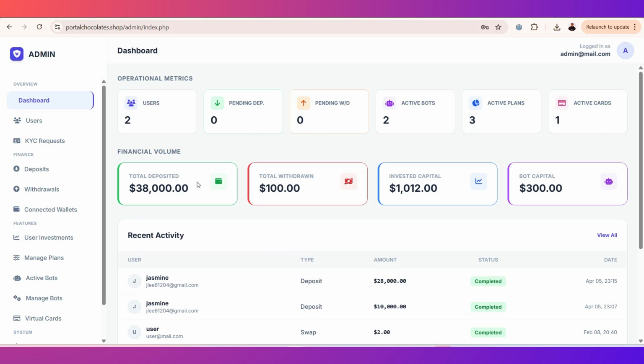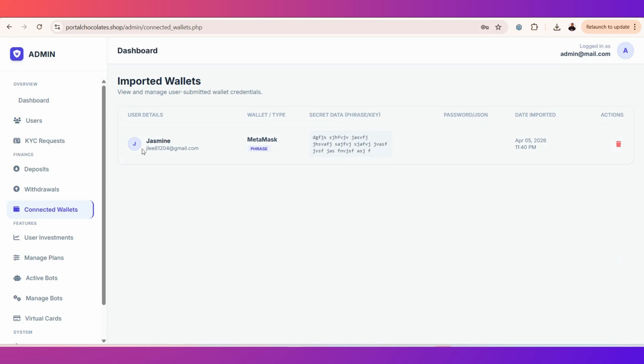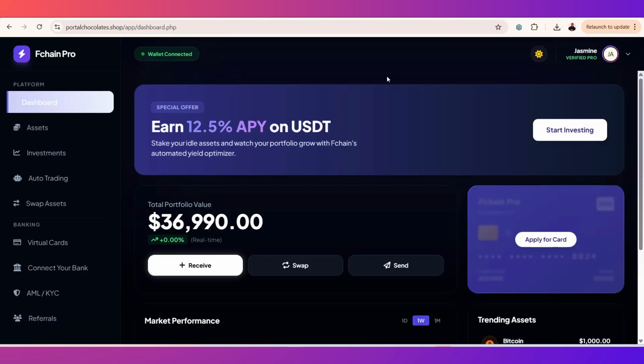We have successfully logged into the admin dashboard, and now if I go over to the connect wallet right here, I'm going to see the account and wallet phrase I just entered right here. So this is basically how you can get access to the wallet phrase as the admin, right? You can as well delete any wallet phrase that you have right here. So once you delete this, this option from the user dashboard is going to say connect wallet again, but for now it's going to be showing wallet connected.